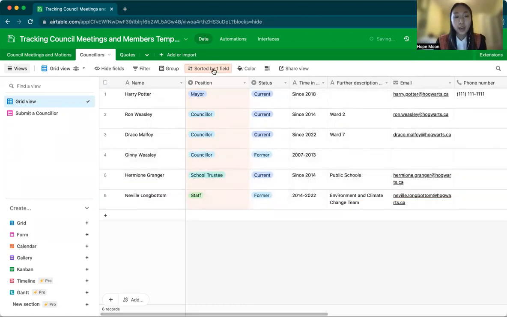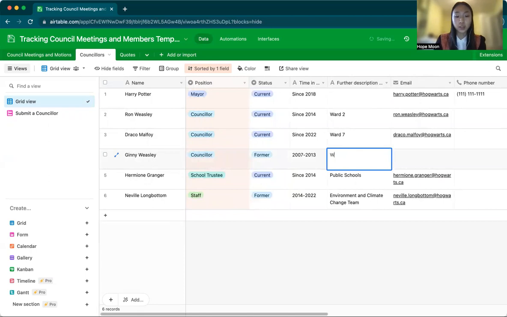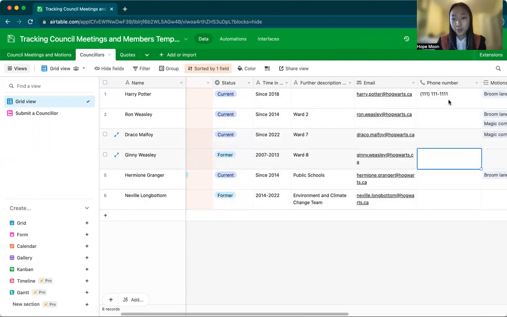And then it automatically, I've already had it sorted by the years and time in office. Oh, sorry, I actually forgot that. I've had it sorted automatically by position. So it realized that she was a councillor, so it put them all together there. You can say for Ward 8. And then her email, which might be different now, but you could just put like Ginny.Weasley@hogwarts.ca. Phone number if you wish as well.